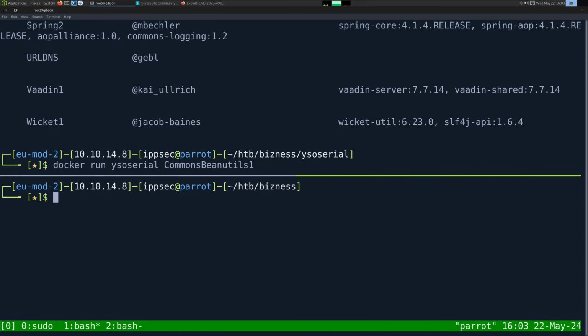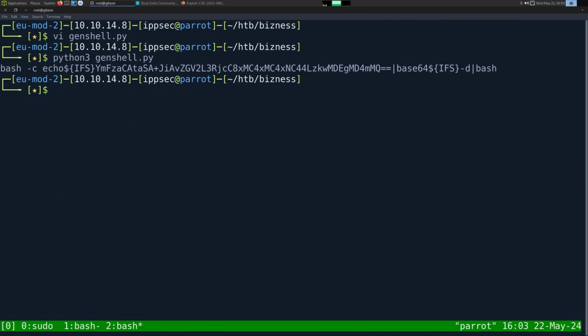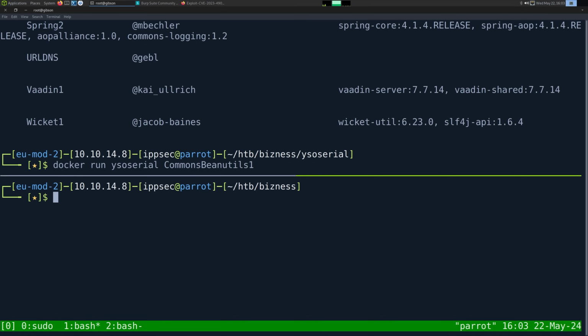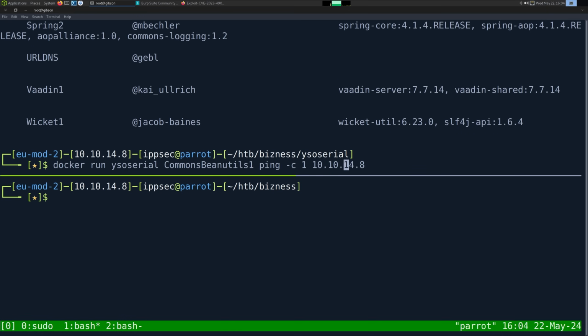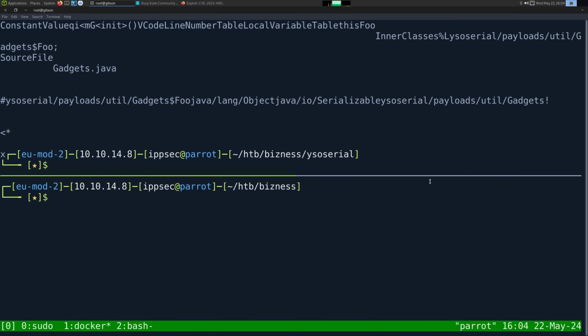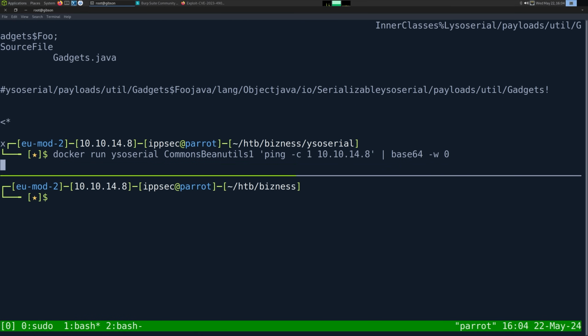Whenever doing ysoserial stuff, you saw how wonky that reverse shell is. I like validating with a ping first because that generally just works. So we can do ping -c1 for just a count of 1, then 10.10.14.8. Do I put this in? There we go. We have to Base64 encode this.